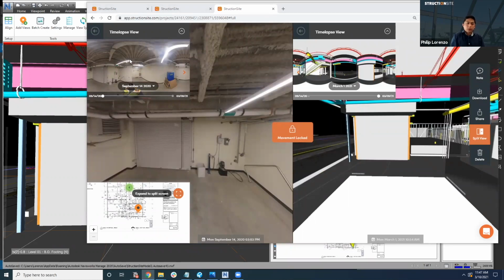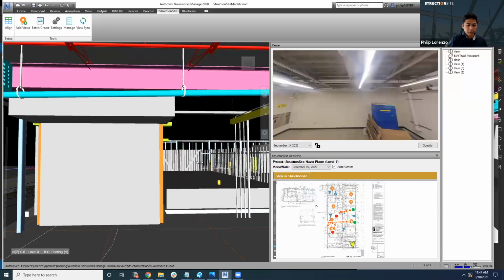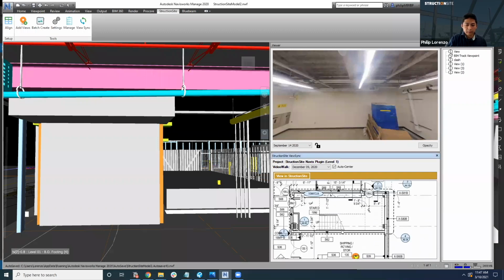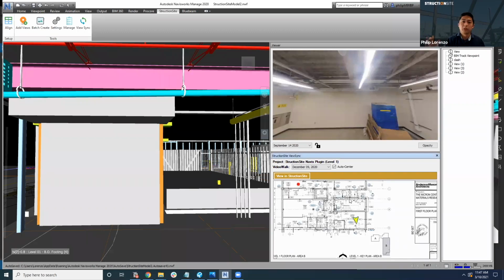Someone's asking whether the VideoWalk is better at establishing locations or photos. If you're using the ViewSync primarily, where you just want to compare the view of what was captured using VideoWalks, ViewSync is the best workflow for that.